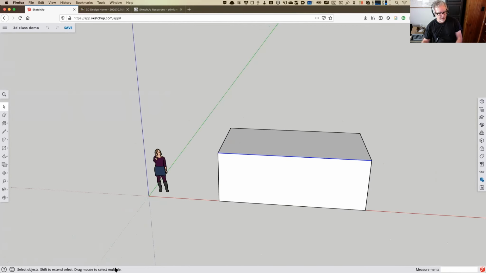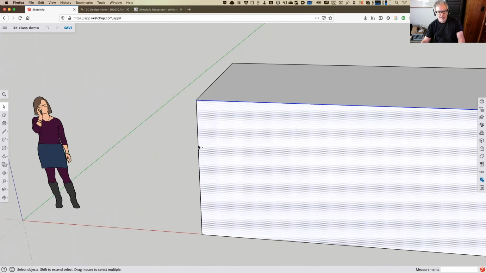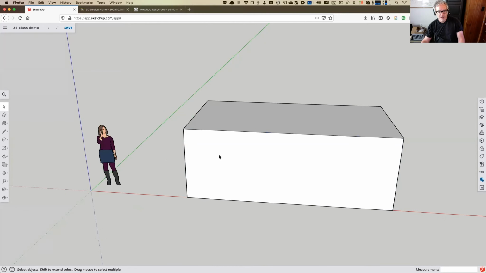Remember the tooltips are down here. If I want to extend or select more than one, I can hold shift and I can select that edge, that plane, and that edge. If I double click, I will select a plane and all the edges attached to it. If I triple click, I will select the entire object. I can also drag a box. So there's all sorts of ways these tools work.